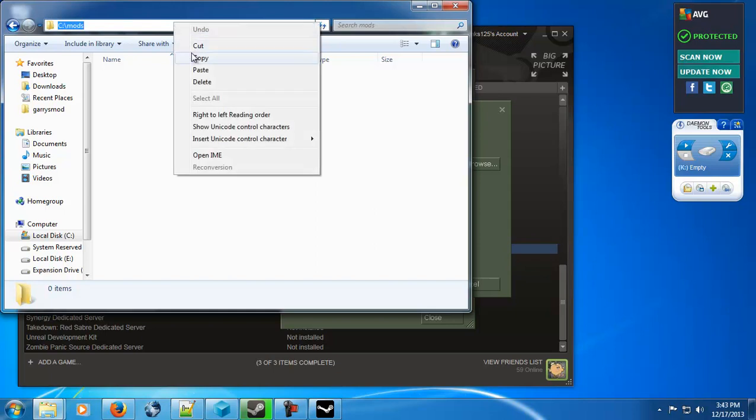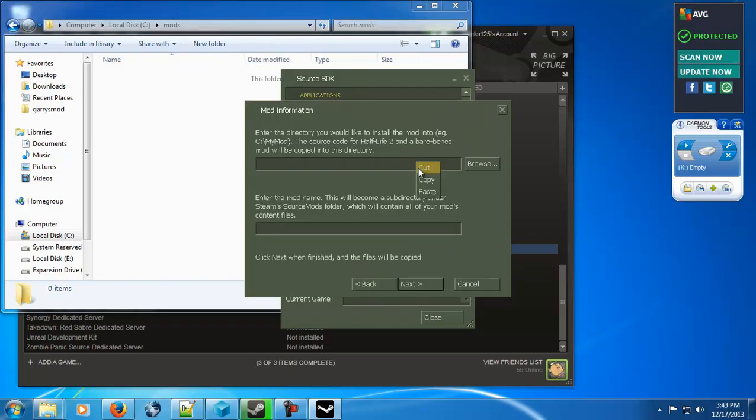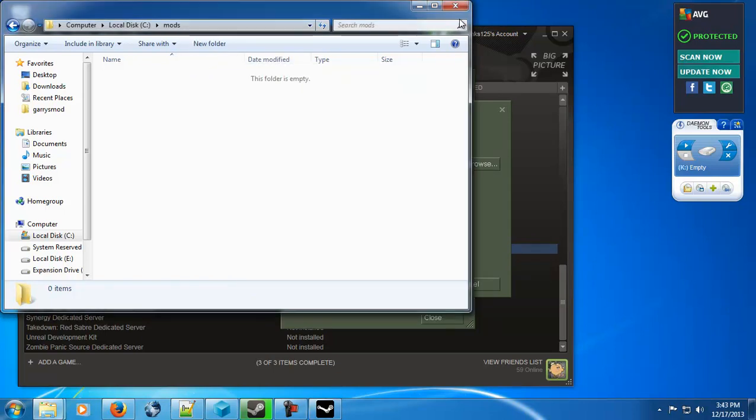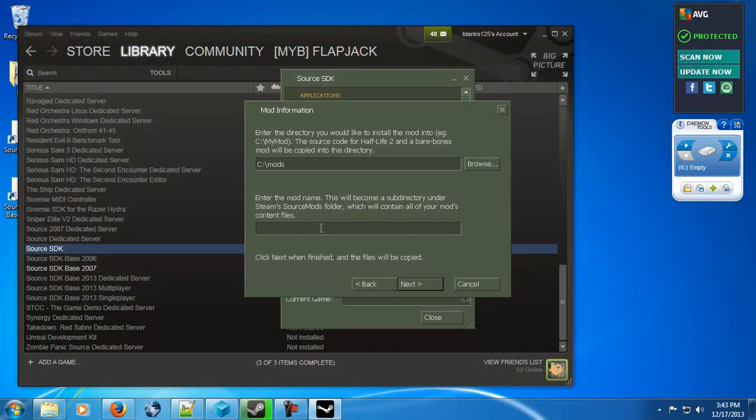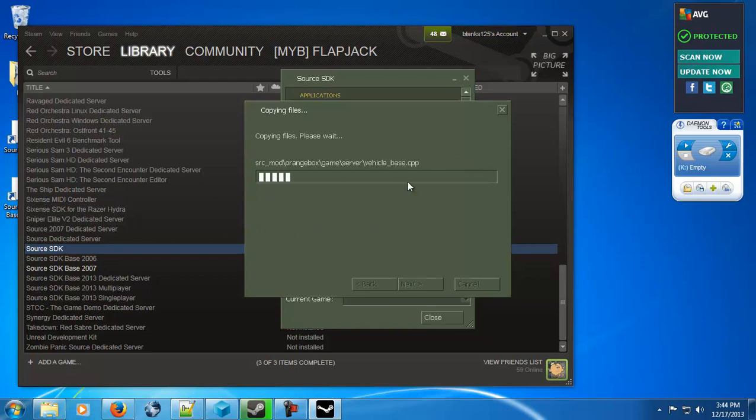Let's copy that, and we can enter a name right here. I'm just going to call it Proper. I think it's two P's, right? Whatever, just give it a name, it doesn't have to be Proper. Let's click next and let that load.